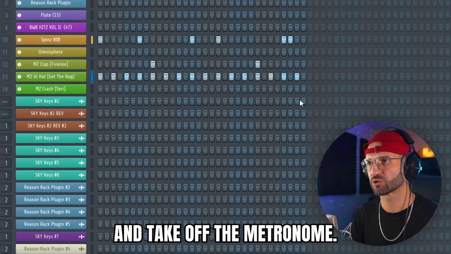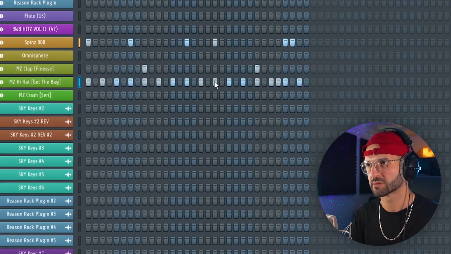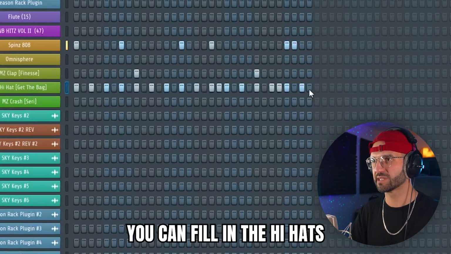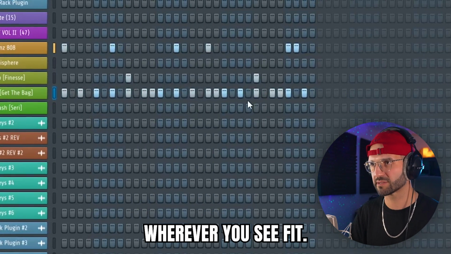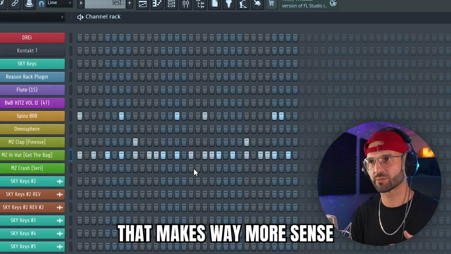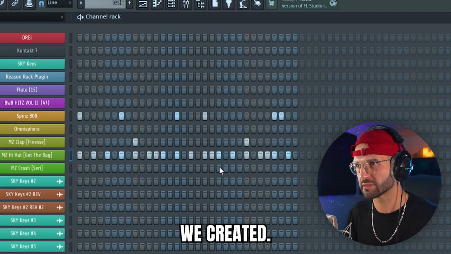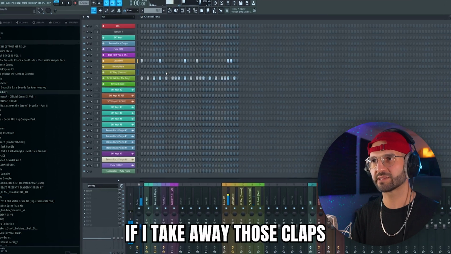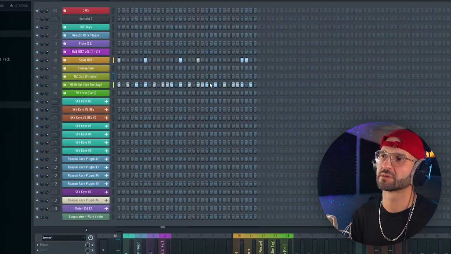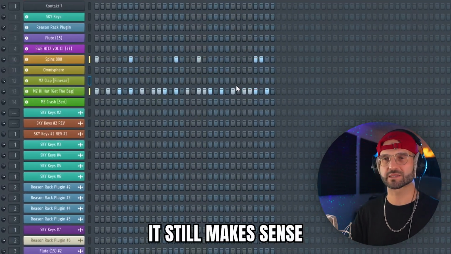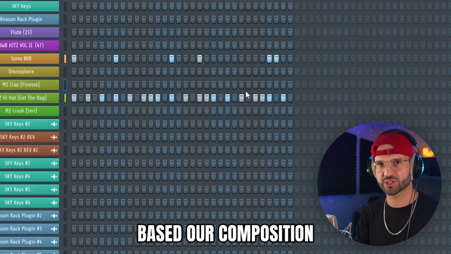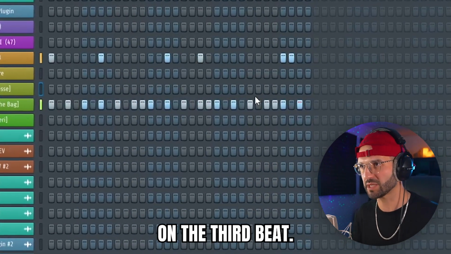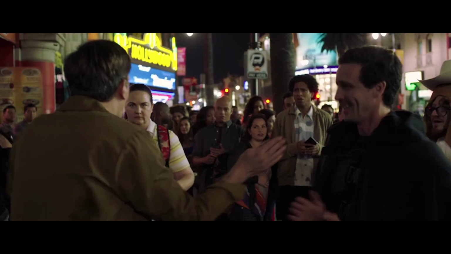You can take off the metronome now. And then you can fill in the hi-hats wherever you see fit. So right away we have something that makes way more sense than the first thing we created. And that's just because of the clap. If I take away those claps, it still makes sense because we based our composition around those claps on the 3rd beat. Hey, look at that! Clap, clap, right?